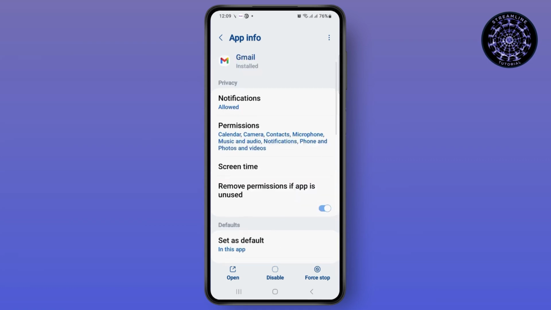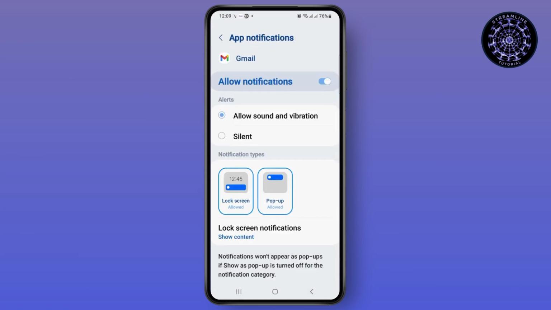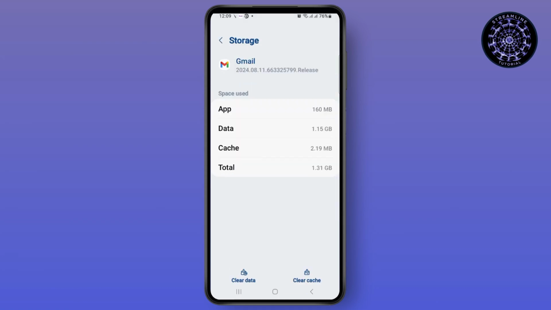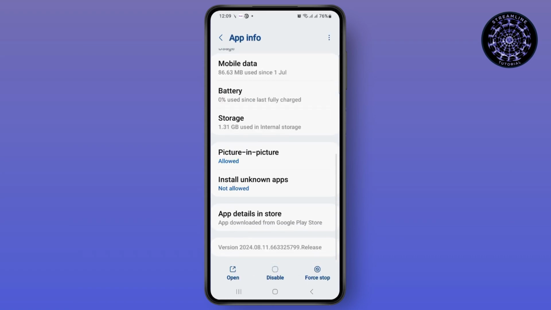Here you have to go to the option of notification and tap on the option of enabling the notification, by enabling sound and vibration. Then you can go to the option of storage. After tapping on storage, if you see the cache, you have to go to the option of clear the cache and then go back again. Then go to the option of app details and store.